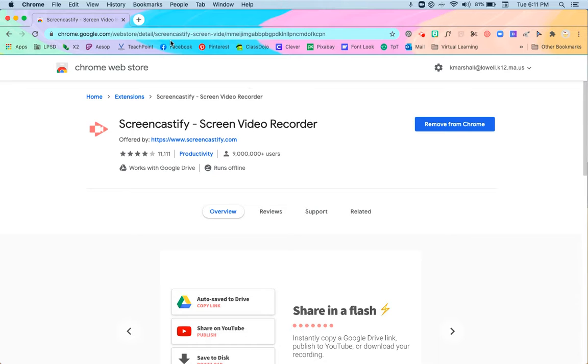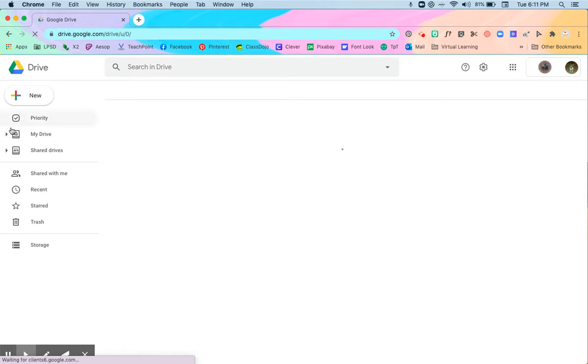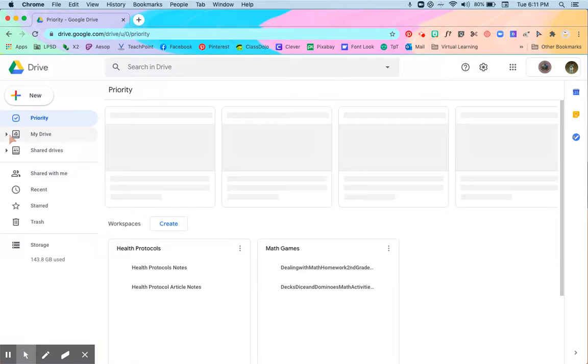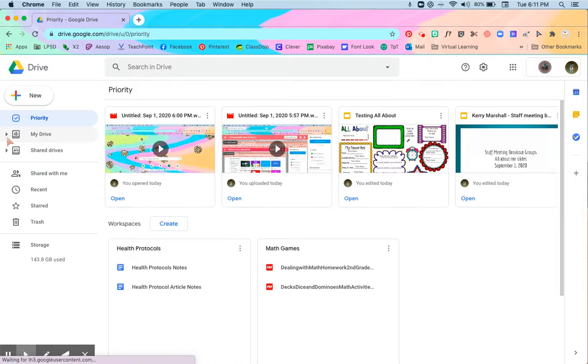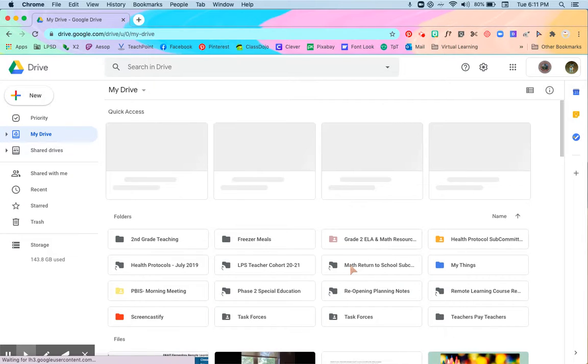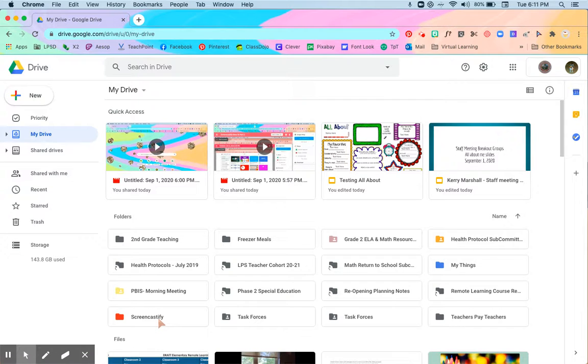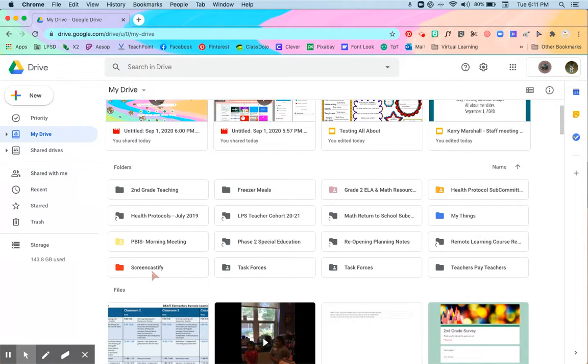I'm also going to show you really quickly how to access it through Google Drive. So I'm going to go to my Google Drive. And under my drive, it automatically made a Screencastify folder. So I'm going to click on my drive. And I can see down here my little Screencastify folder. I made it a different color so it will jump out at me really quick.